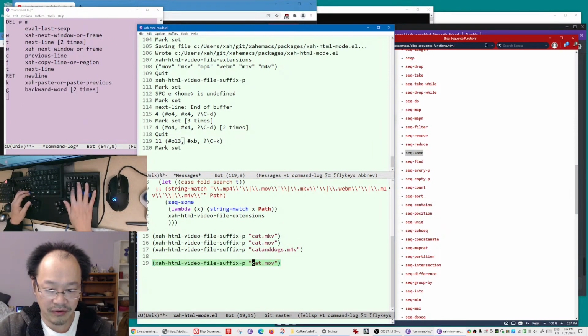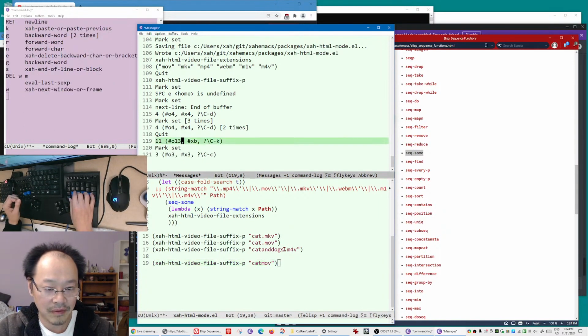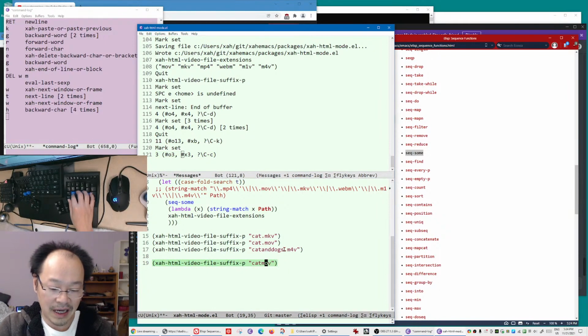But now actually I found a mistake. Let's say the file name is cat move, without a dot. That shouldn't be a movie file, because you need the dot for the extension. Let's run it. It returns true, which is incorrect. So we actually want to have a dot in the path.